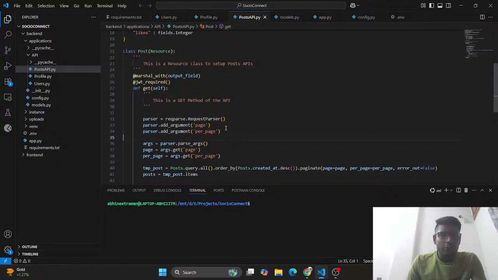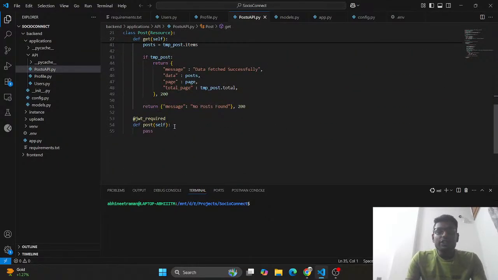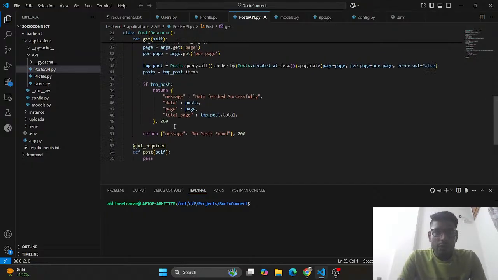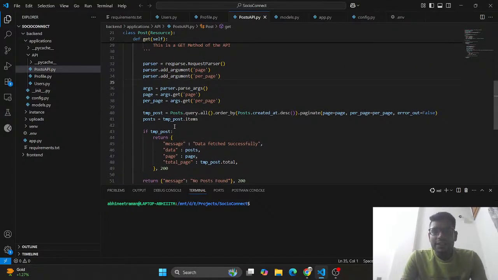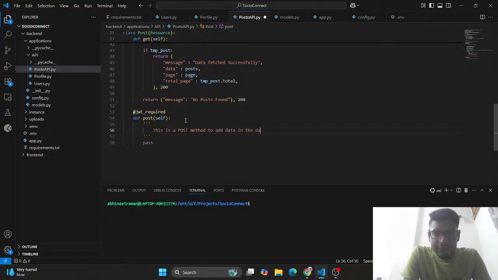So yesterday we used this code to write the get method, right? Today we focused more on post API. So what does post API do? Post APIs take the arguments, data and post it in the database. So basically it creates one of the storage. So let's start with it. This is a post method to add data in the database.